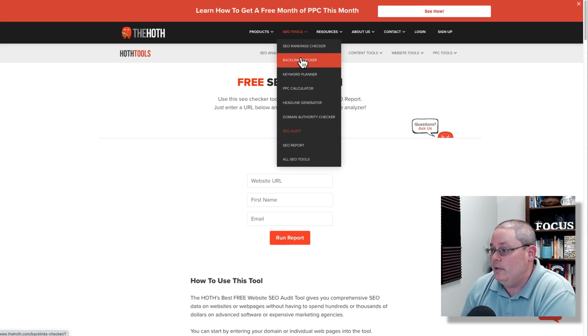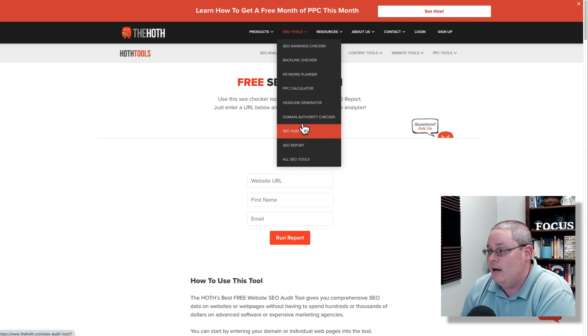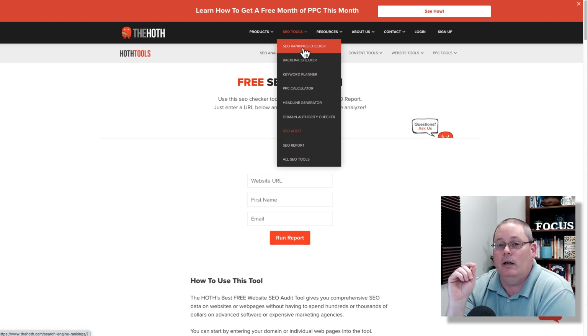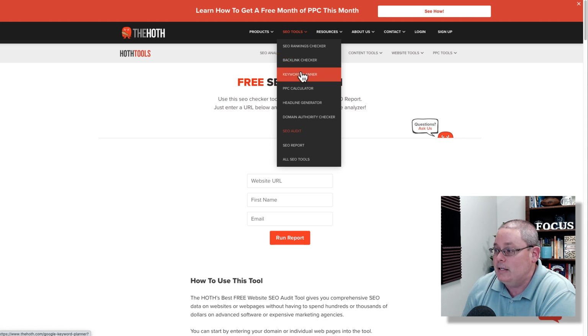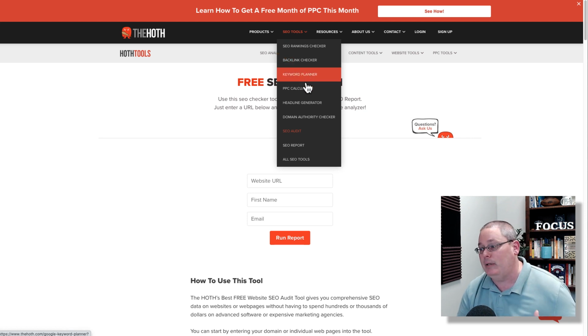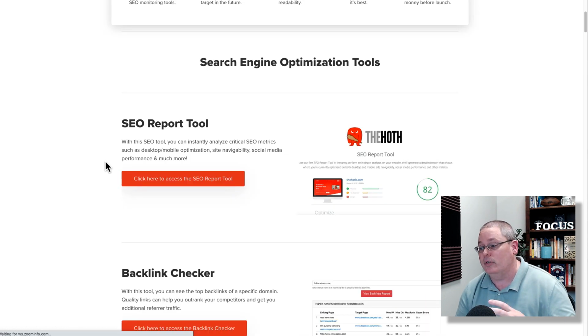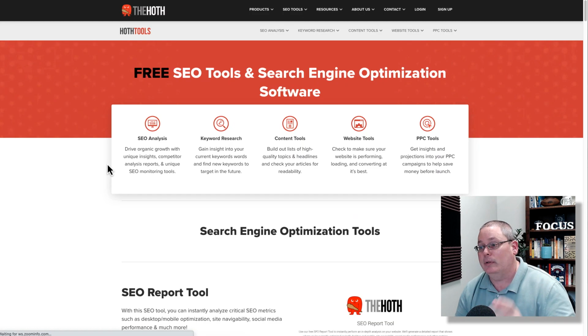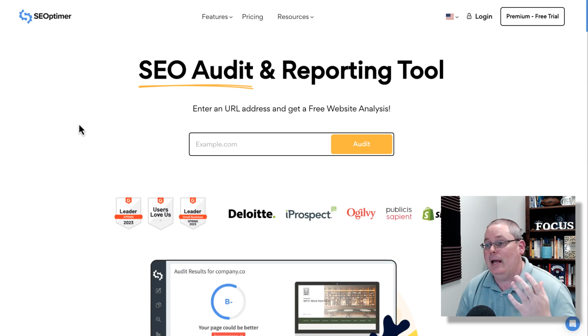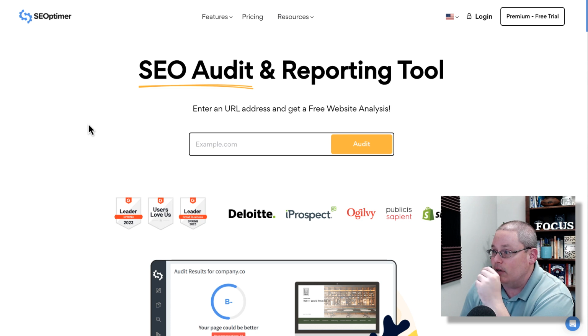Come up here, they have all these SEO tools where you can break it down. Each one of these is going to be dependent on their own way or the way that they look. Again, backlink checker, keyword planners, PPC, this is pay-per-click calculators, headline generators, domain authority checkers, full SEO reports. And then of course, if you click here to see all their SEO tools, it's going to bring up a list of all the search engine optimization tools they have and what they do. And really, you just have to dig in and figure out which one you like the best, because you can go to SEO Timer and run that free report and get that same analysis as far as technical SEO.